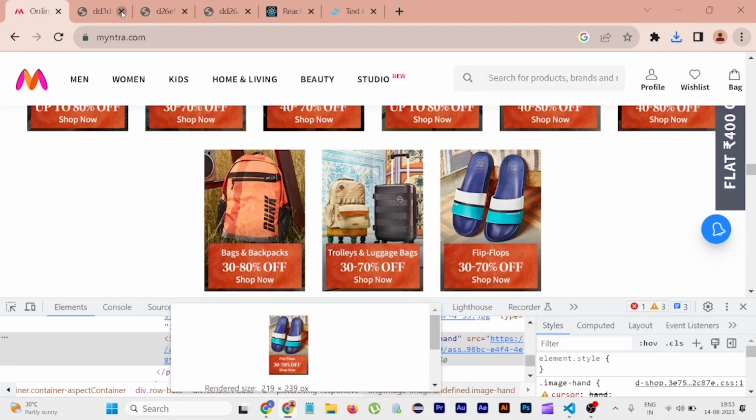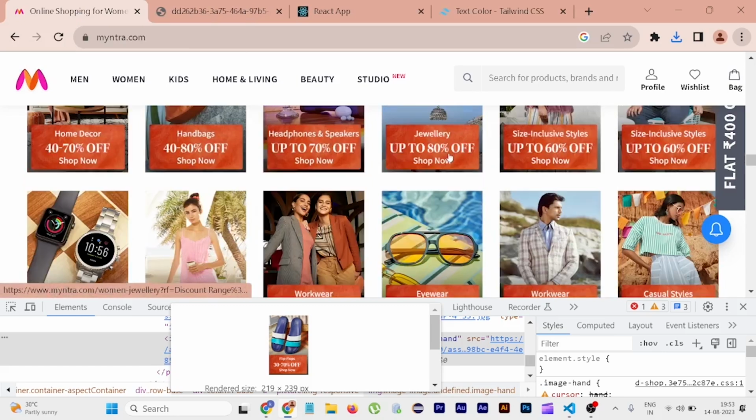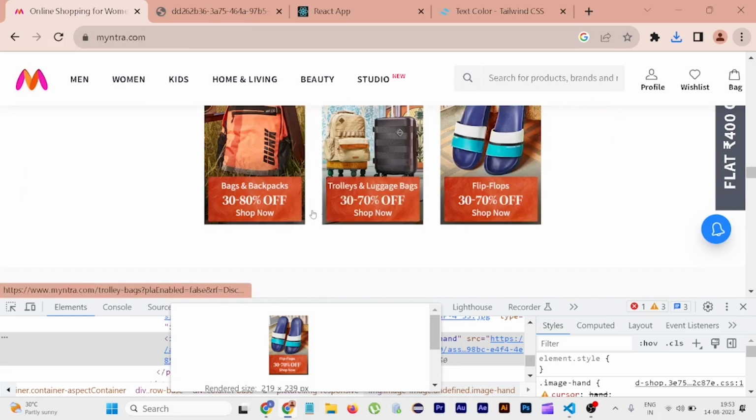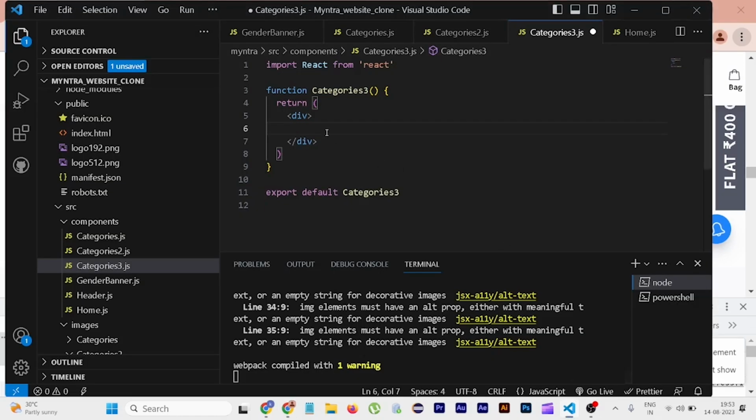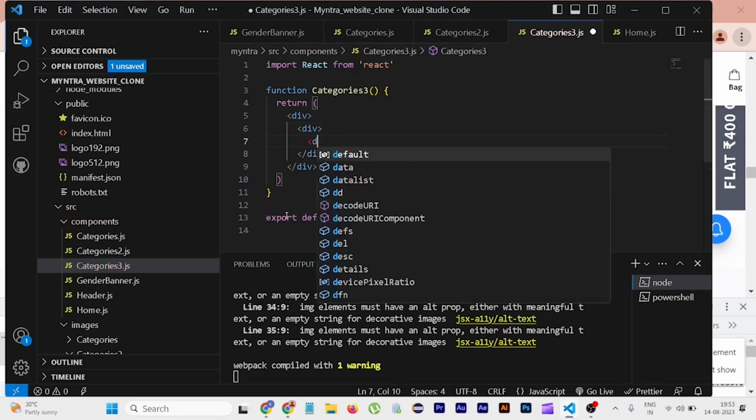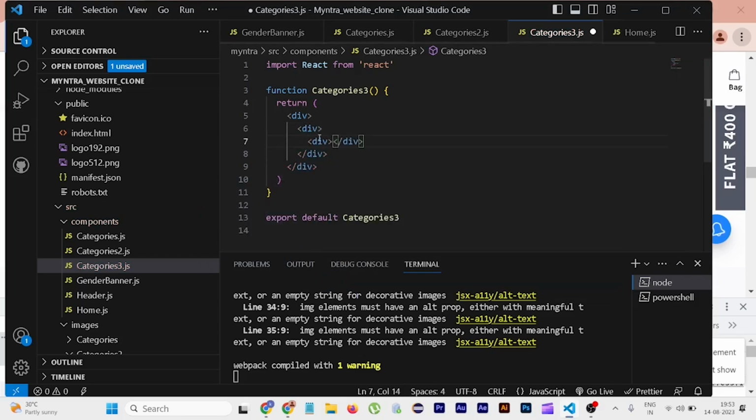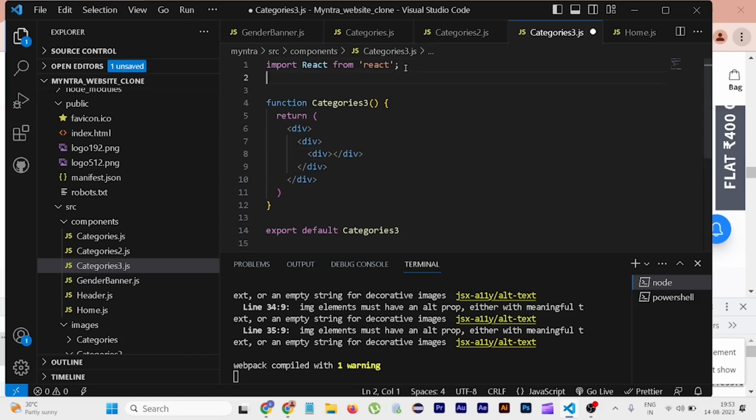So we have 15 images ready, so that 12 images will be occupying 2 rows and 3 images will be occupying the last row. Let me go here and write the code. So I'll create one more div inside this. Now I'll create a div. So this one, let me import the images first.